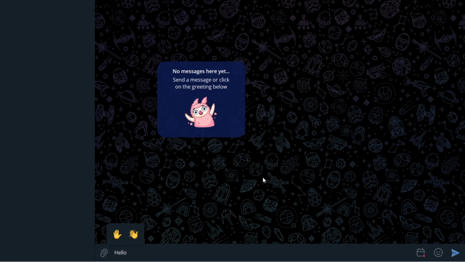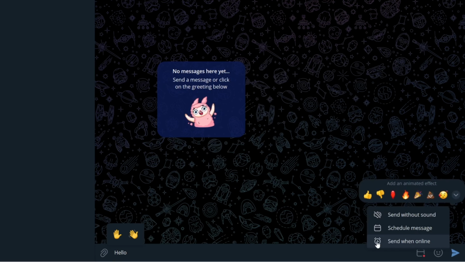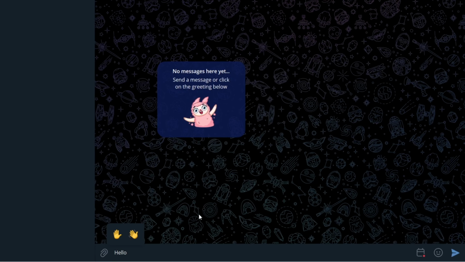Another thing you can do with this context menu is to send messages when a person is online. So for example, I want to send them a particular message that might be important and I want them to be notified about it the moment they are online. So I'll click on send when online, and this just lets it be more respectful of your recipient's time, whatever they've got going on.